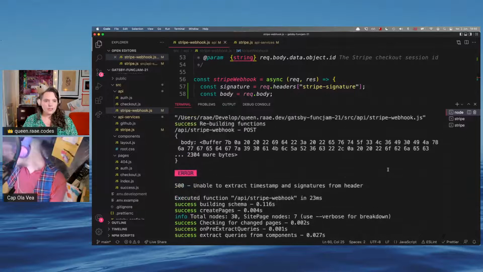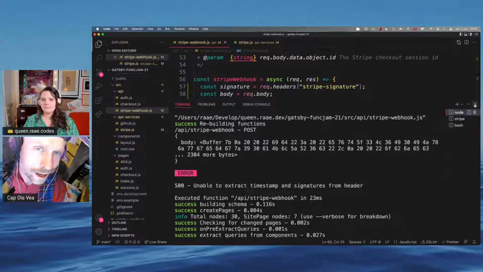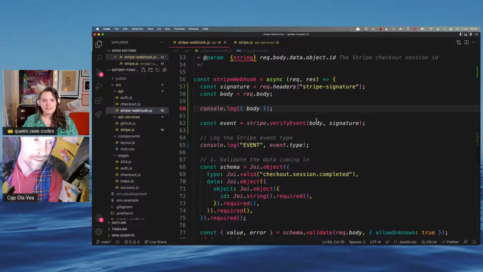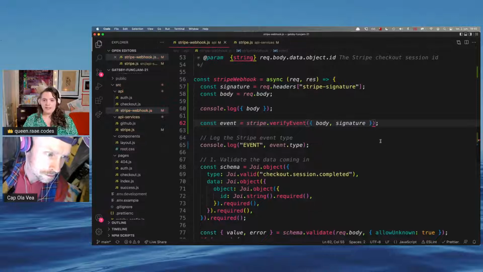Yeah, so we are getting a buffer, so that's good, but we are unable to extract timestamp and signature from header anyway, which is weird. It means that something is wrong in our code. So I have asked this to be an object with body and signature, but I'm sending them in not as an object. So there you go.